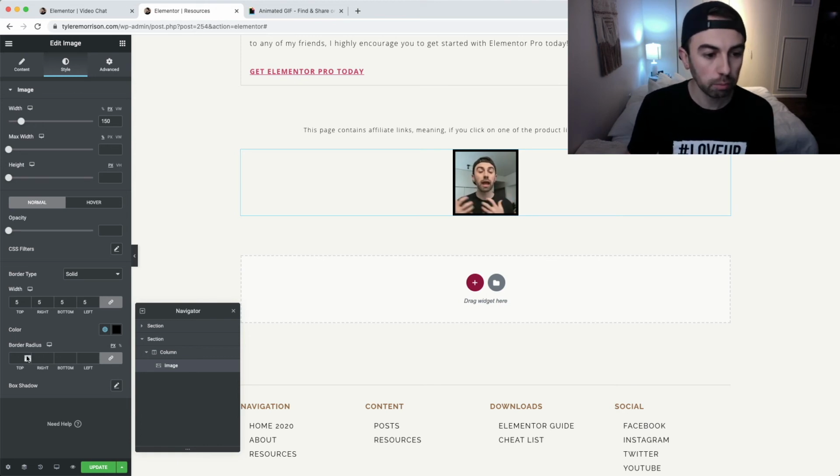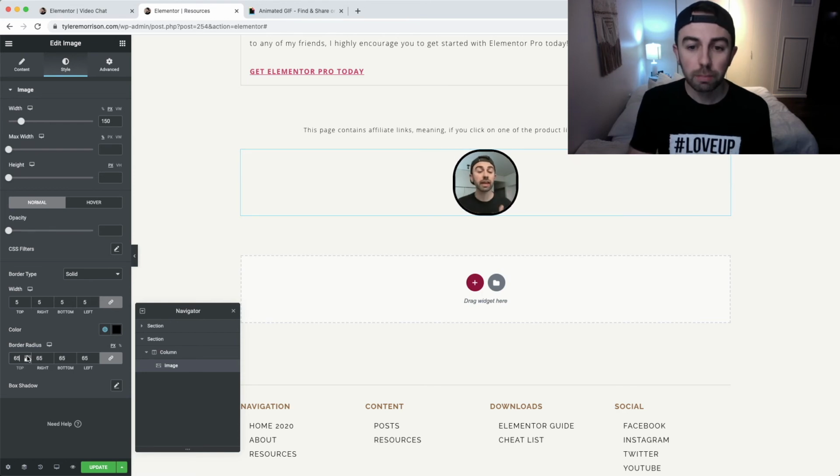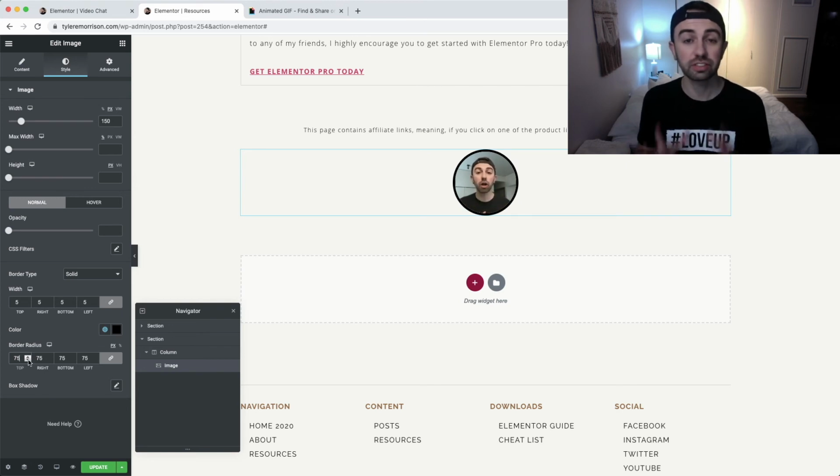Let's go ahead and add a border radius. Let's just bring it up and see how it looks. I want to make it round, kind of like circular. Looks like about 80, maybe, I think it's about 75. Yeah, 75 makes a circle. So we'll go ahead and just leave it at that.